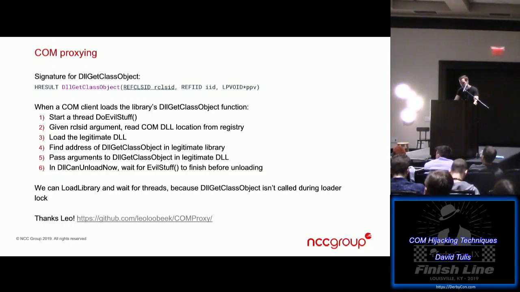So with this information, we can go out to the registry, find the location of the legitimate COM library, load that library, and then call the library's exported DllGetClassObject function and effectively proxy the COM objects through to the legitimate library. This means that we won't cause any system instability, as demonstrated previously when we were hijacking an object.